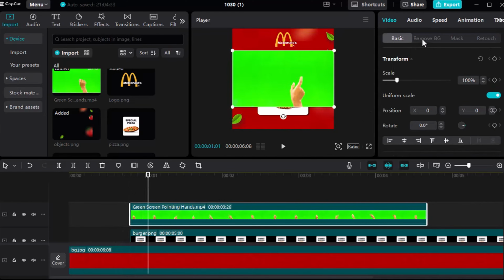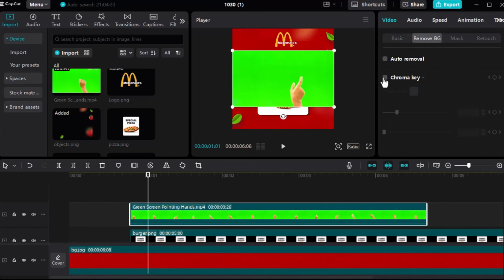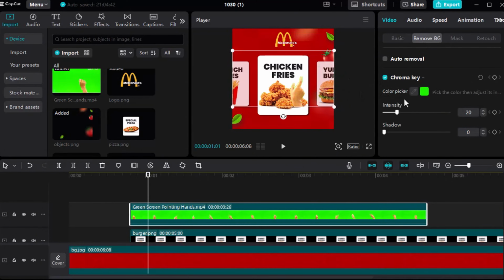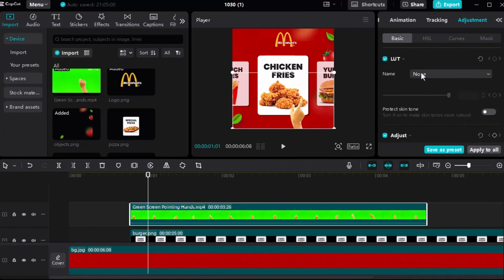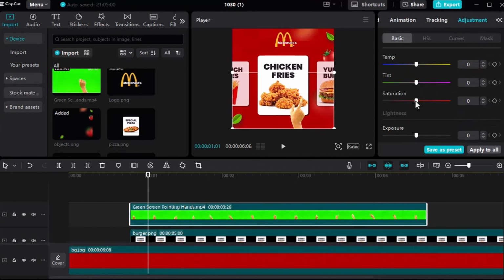Select the green screen video, then go to remove BG and follow my steps to remove the background, then adjust colors. Then go to the adjustment panel and make some color adjustments to make it look good.